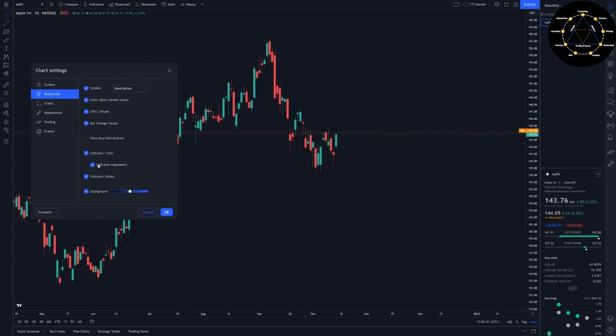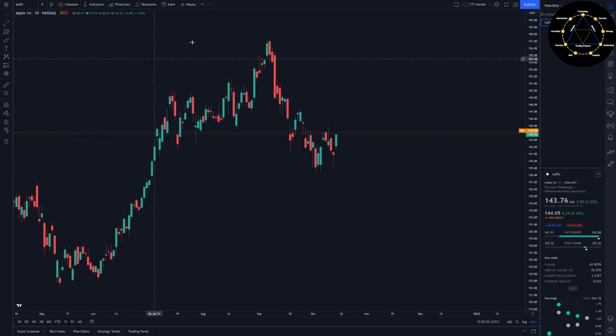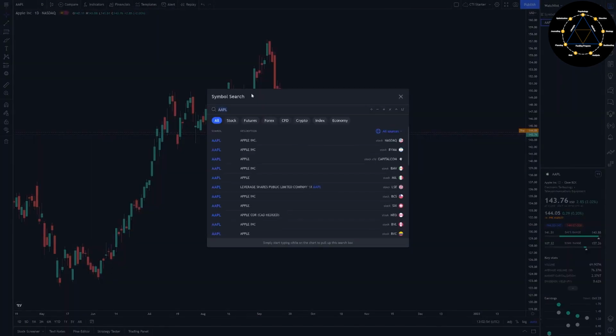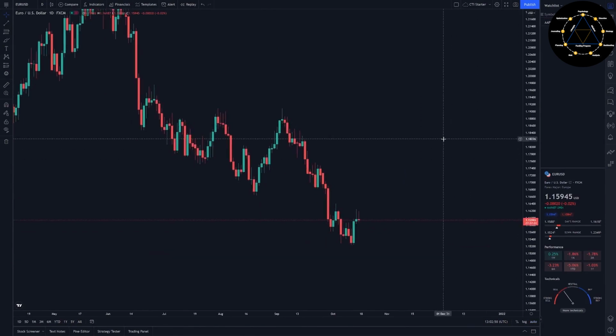So status line, you can change those as you wish, but I'd recommend keeping it all as it is there. Now up to symbols. Now we can really get to customizing this. So last price line. I'm actually just going to go to a Forex pair. So go to euro dollar. So you'll see that this is a live chart of euro dollar.